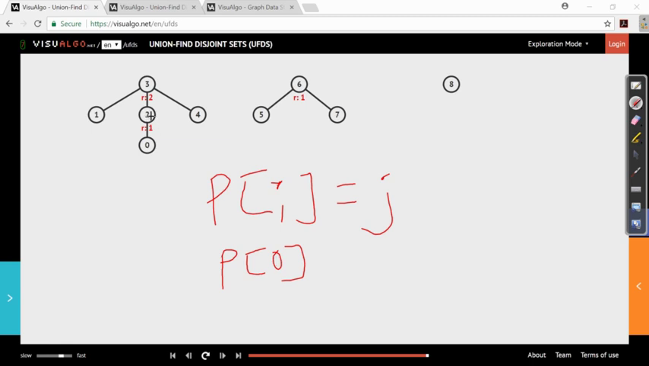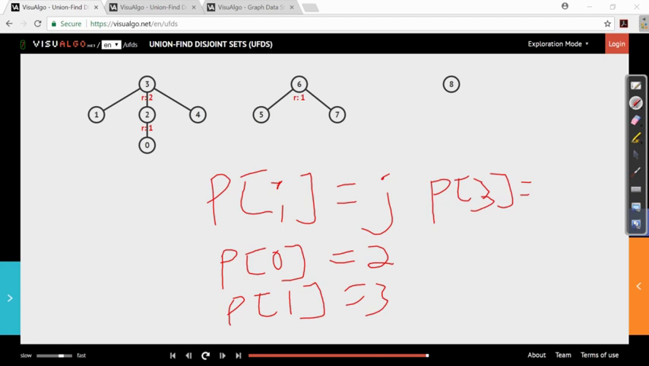Parent of 0 is 2, correct? So P of 0 will be 2. What about the parent of 1? It's 3, right? Okay, then what about the parent of 3? 3 has got no parent. It is the representative, the root of that tree. So basically, you just put back itself. So parent of 3 will be 3. This is how you identify that some item is the representative item of the set: if P of I equals I, that means it's the representative item.